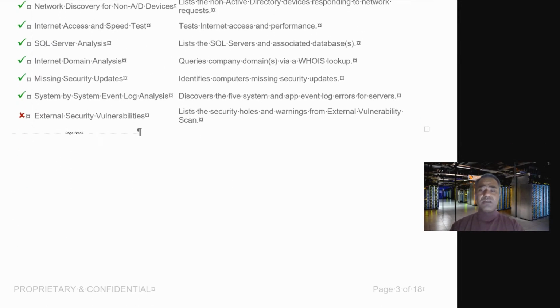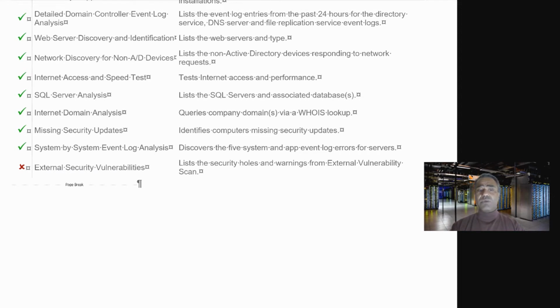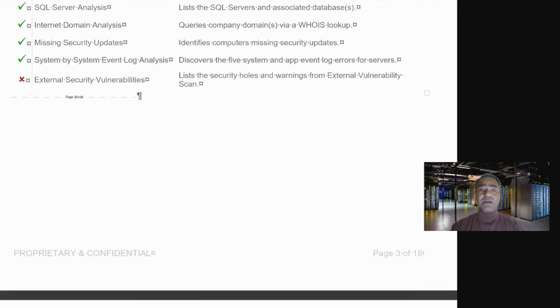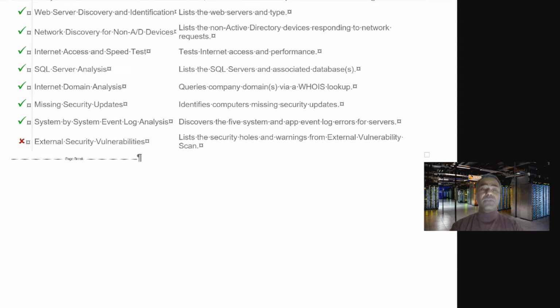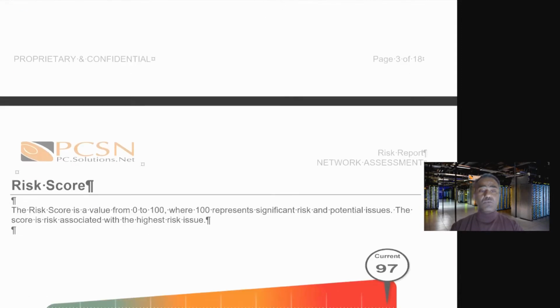Now, in this case, we did not do external vulnerability tests because I am very familiar with this customer's boundary firewall, and I know there's nothing open there, so no need to spend time on that. This test can take a while because we scan every port. Basically we're trying to connect through each port on your firewall/router. If you don't have a firewall/router, we might want to do this test as well.